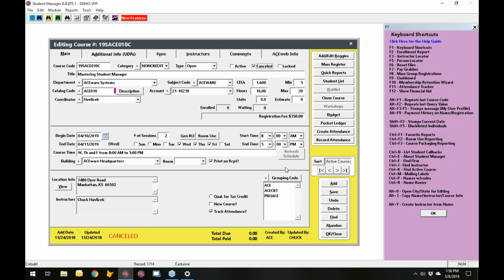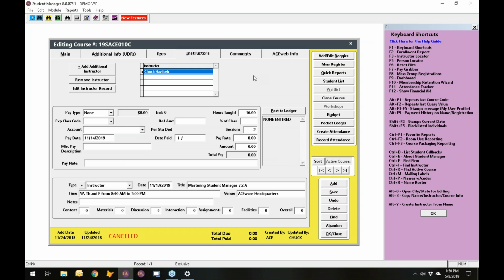Course now canceled. And if I look, the instructor is still on here. It's just zeroed out the instructor pay. So you at least still retain the record of who was supposed to teach this course if it hadn't gotten canceled. Okay, I think I'm done.